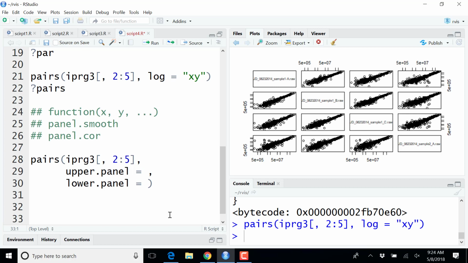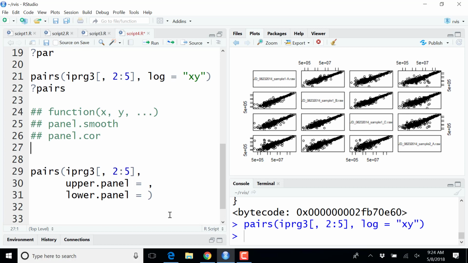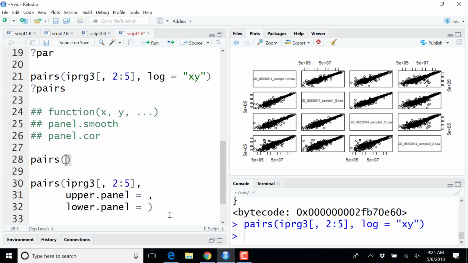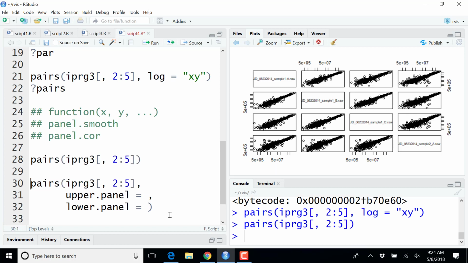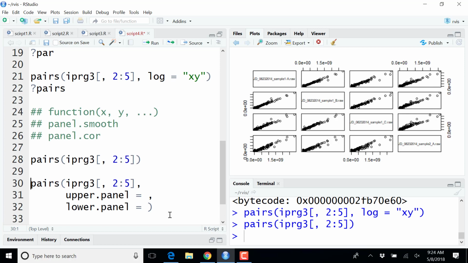Yes? Do you have to define the log equals xy, or it will keep it? No, if you don't specify it, it will forget about it and not use it. So you will get the regular rate. Yes. But if you wanted to, you could potentially define it with the log xy and then define the panels as well, right? Yeah, in your panels, you could have some sort of transformation in your panel function, yes.